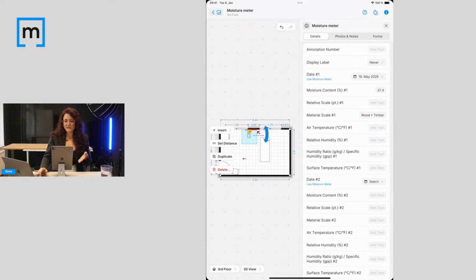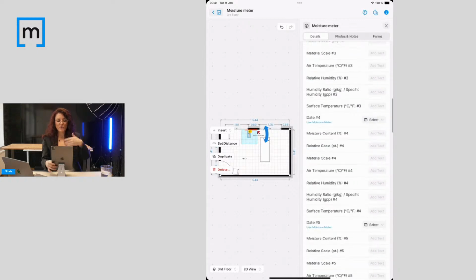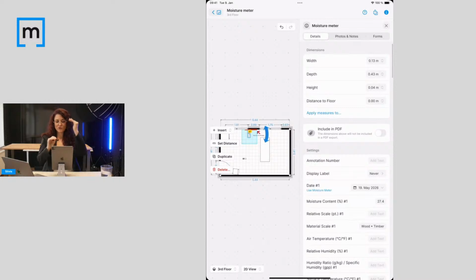So here, day 1. Then you probably go back on site during the next days to see how the drying process is going. You can place your moisture meter in the same spots and measure the other days. So here you have day 2, 3, 4, 5, etc. You can really be super precise and have everything documented in here.